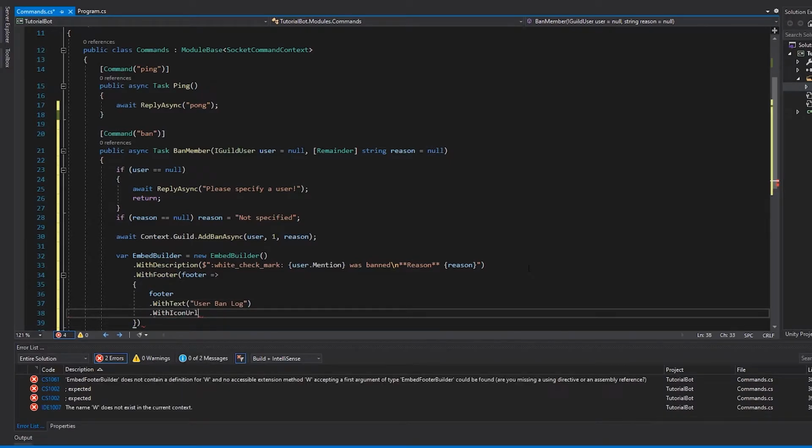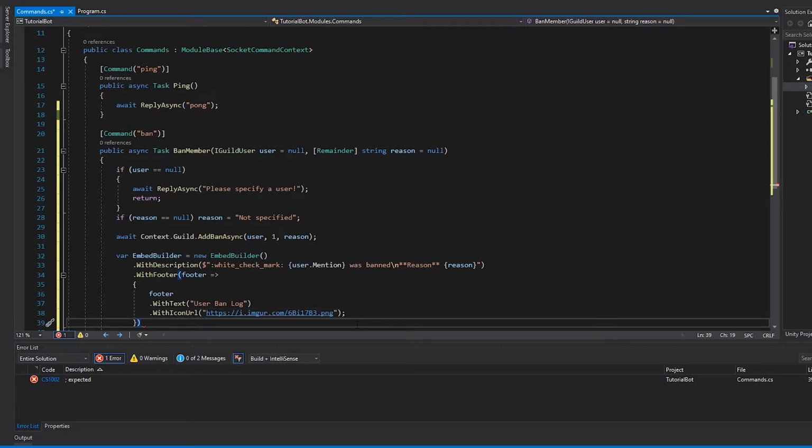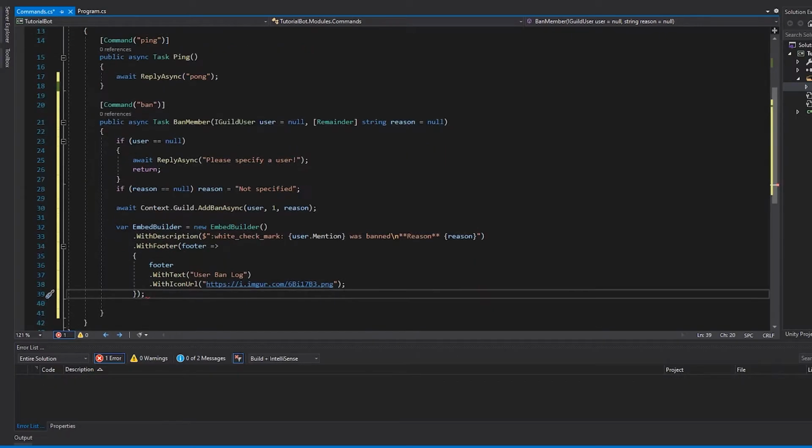Again, if you are doing the footer, you don't need to have an icon, and I'm just going to link to an icon that I've uploaded on Imgur, which is just a nice ban hammer. Make sure you put a semicolon after that, but not after all the text, and then you want to put a semicolon after that close bracket on that line.